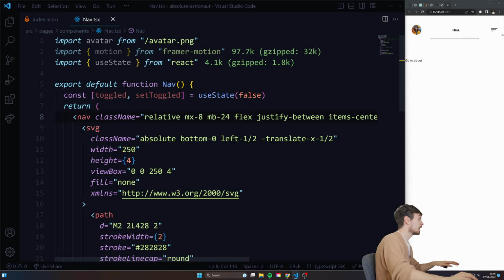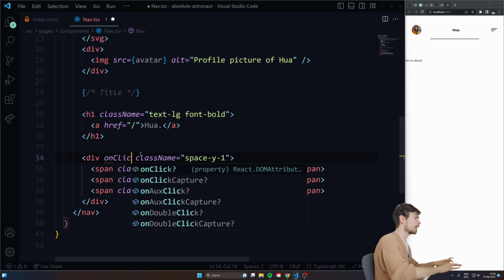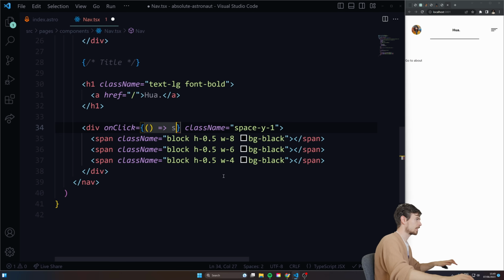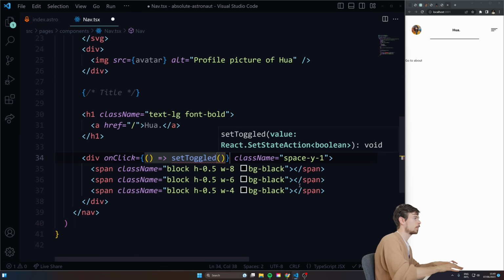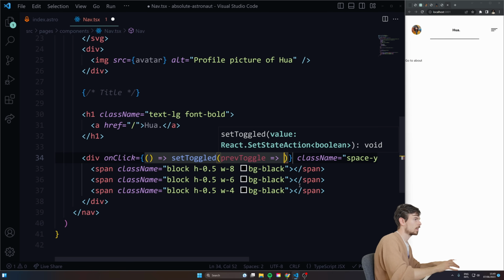Let's start working maybe on the burger. Let's do the burger. So here's what we're gonna do. Let's go down here. There we go. Perfect. The first thing I want to do is say onClick. I basically want to toggle the button, right? So I can say setToggled here from the state. And what I can do is say previous toggle equals an arrow function.